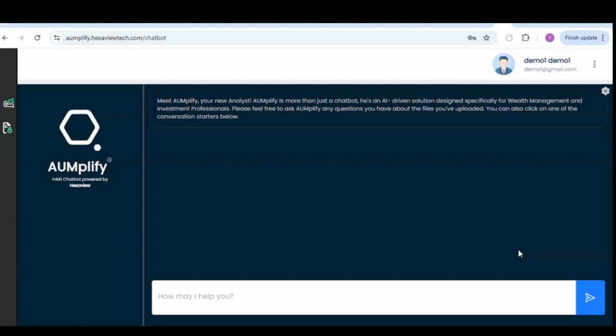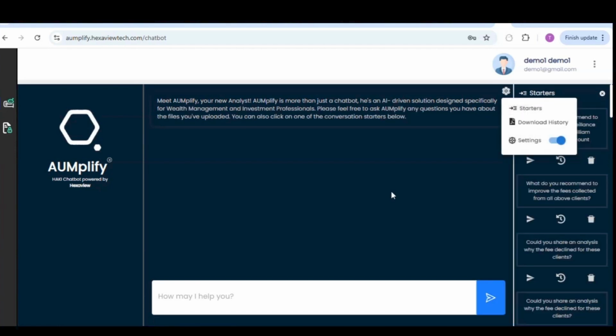Amplify is a chatbot interface trained on your internal data sources like CRM, client portfolio data, historical performance documents, and more. And we have also pre-fed domain knowledge across three workflows. Here we have taken workflows like portfolio workflow, surveillance, and fee workflow.